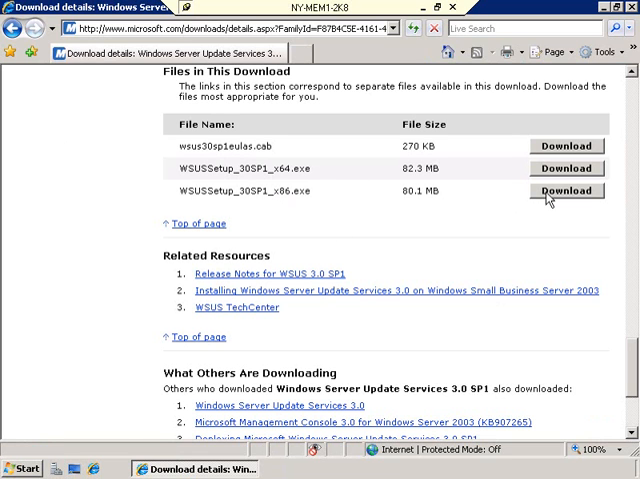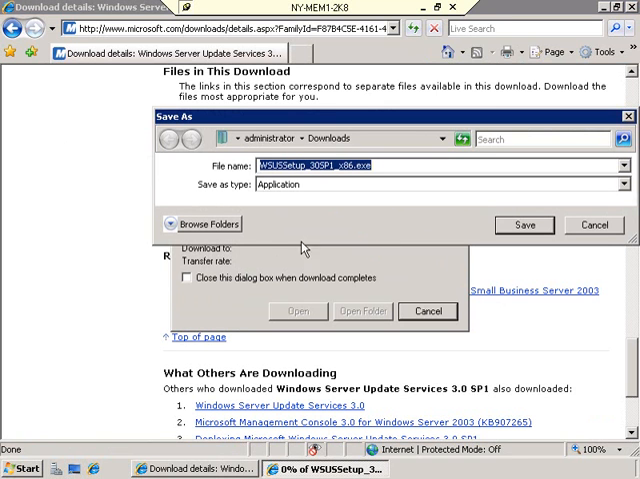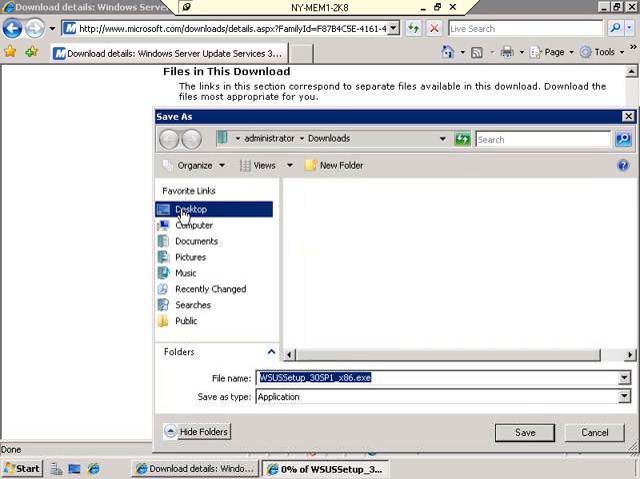Depending on which one you're running, you want to download the appropriate one. So in my case, I'm going to download the x86 version. And I'm going to go ahead and save it. And I'm going to click Browse Folders and put it right on my desktop.